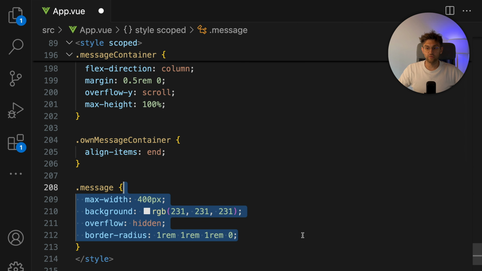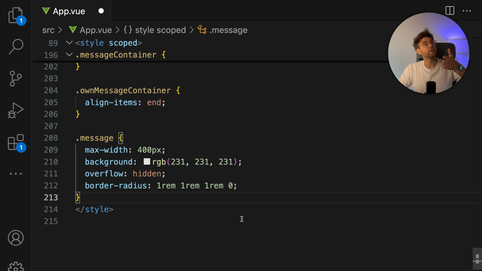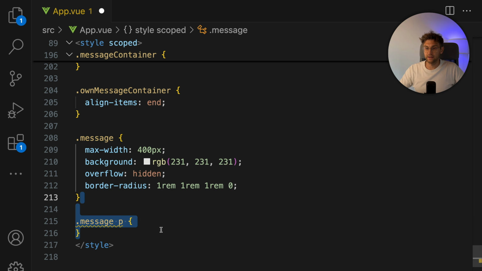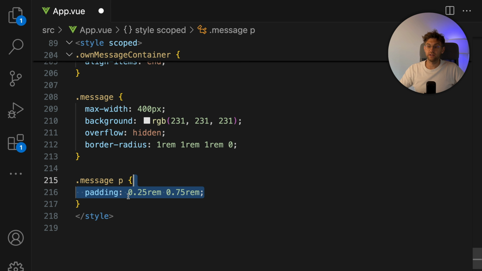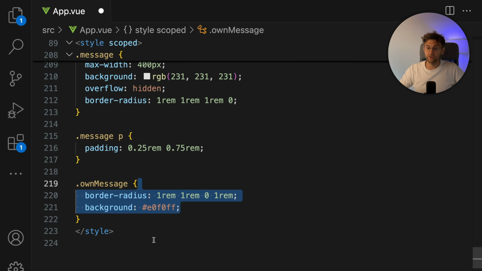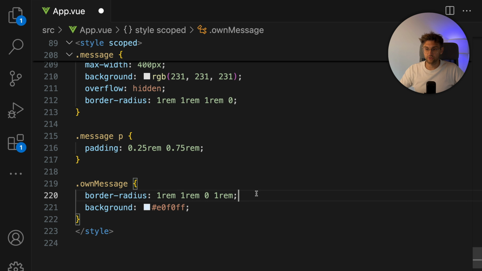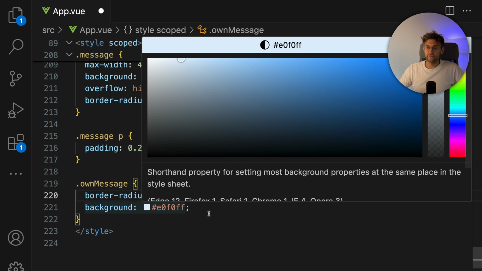We hide all the overflow and we give it a border radius of 1rem, 1rem, 1rem, and 0, which will leave the bottom left of it as no radius, and the rest is going to be rounded. Then for the P element of the message, we also set a padding. And then for our own message, we do a different kind of border radius because here we want to set the bottom right to be not rounded. We also give it a slightly different background.